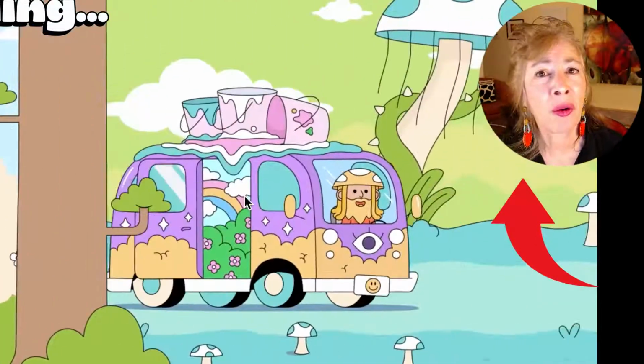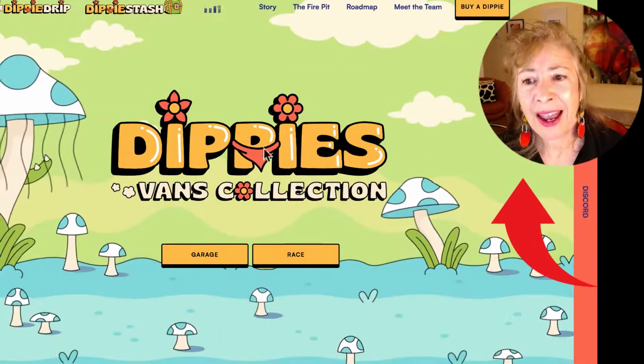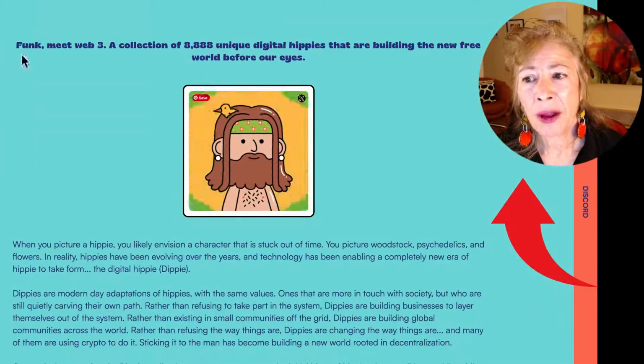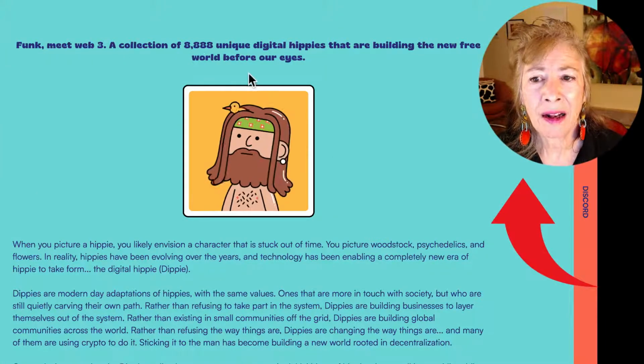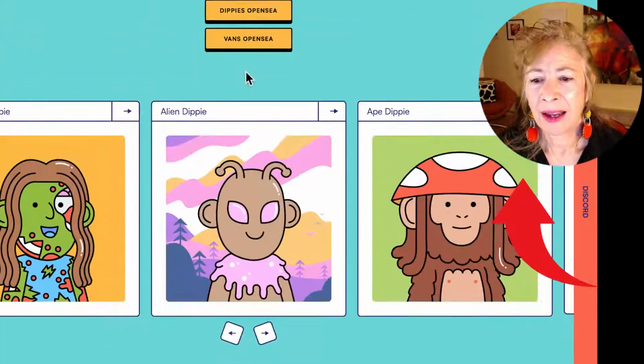Then they've got their own fun music. Big Snoop Dogg. I love that they're doing that. And then story. So Funk Meet Web3, a collection of 888 unique digital hippies.